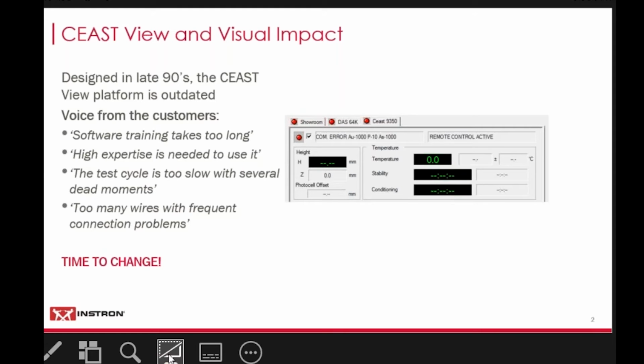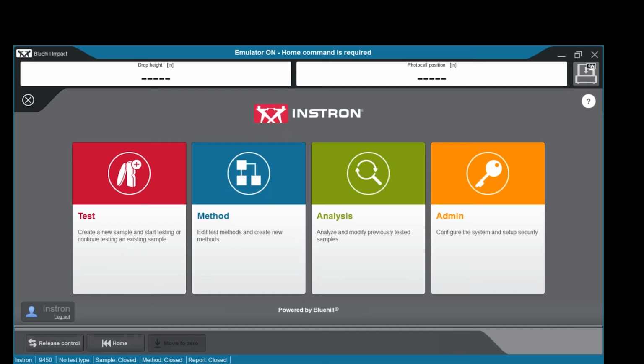With that being said, let me introduce you to Bluehill Impact. Bluehill Impact is built on Instron's platform, the Bluehill platform. It is a new software for our drop towers.